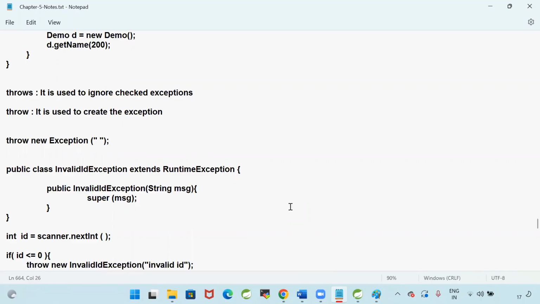Try, catch, finally, throw, throws. Try is used to write the risky code. A try block requires either a catch block or a finally block. When an exception occurs in the try block, it will go to the catch block. The finally block will always execute. One try block can have multiple catch blocks also. The order should be child to parent.